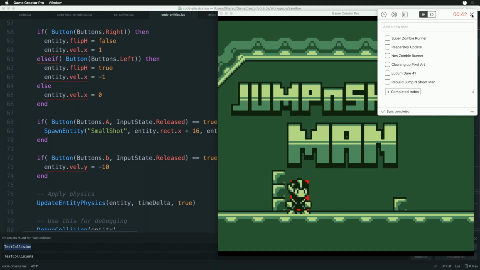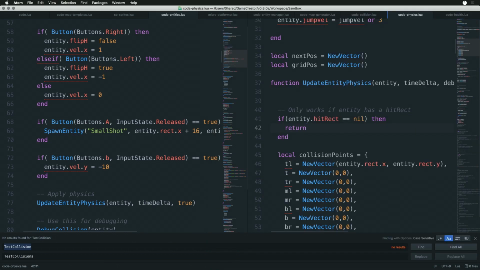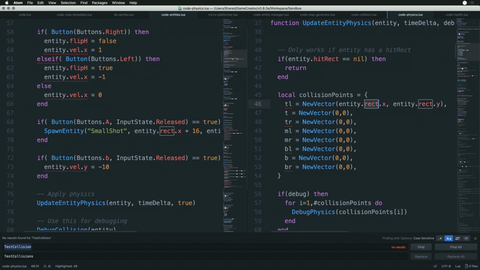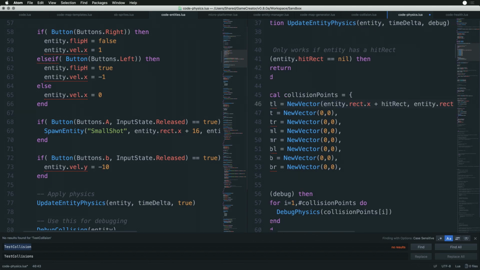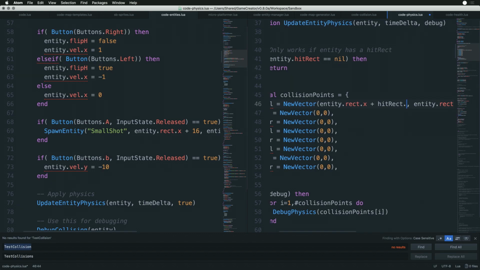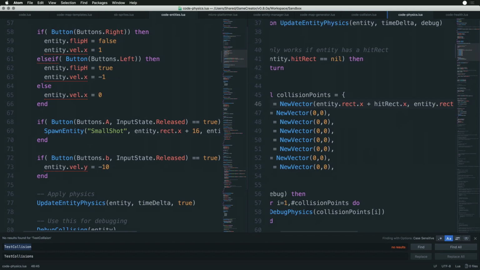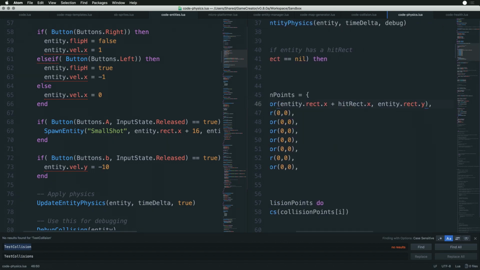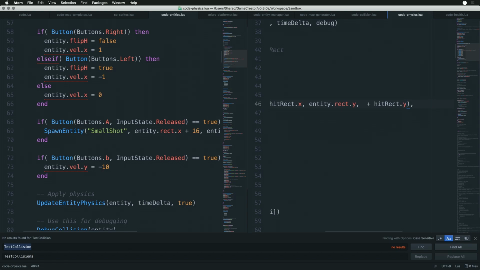Because now it's not drawing anything and it's driving me nuts. Why is it not drawing entity? Oh, it should be hit rect. Well, it should be entity rect x plus hit rect x, y.